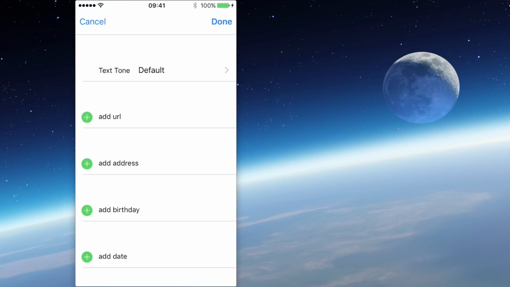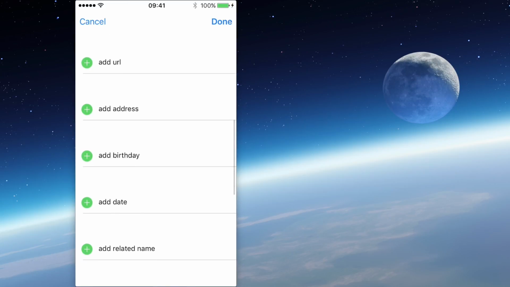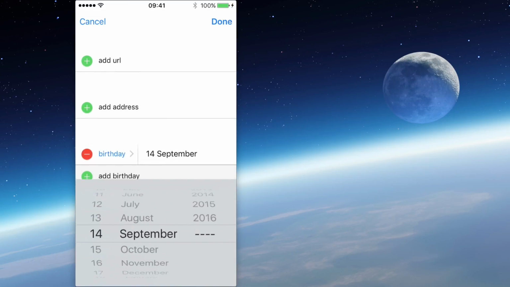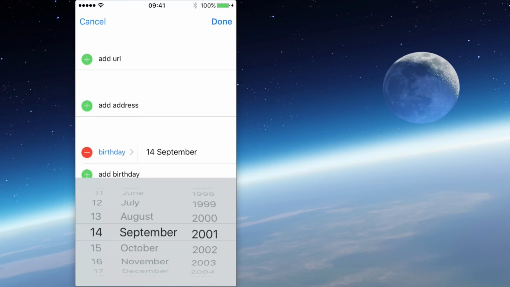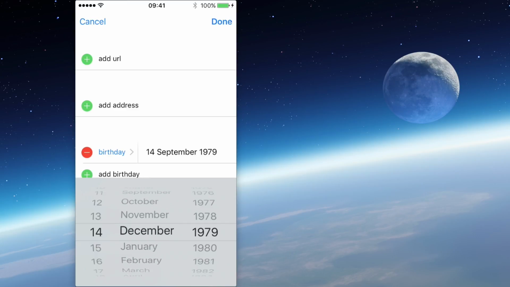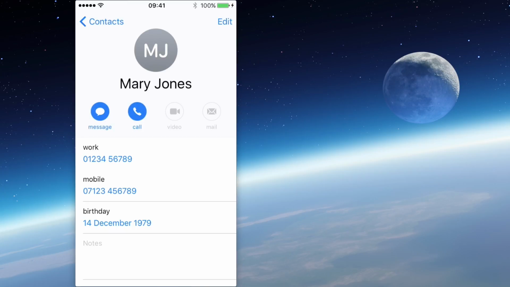Mary doesn't have a web address, but I can add one in if I want to. But I do know her birthday, and that's very important to me. So I'm going to pop her birthday in. Let's say she's just a tad younger than I am, and she's a December child. The reason I would want to put in someone's birthday is because that information is transferred across to the calendar app. So I don't actually have to remember everyone's birthday, it will just appear in calendar as and when.